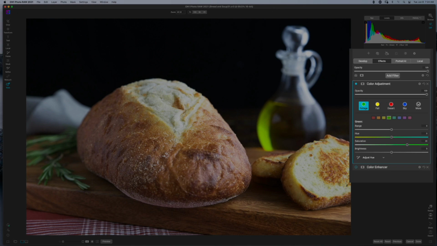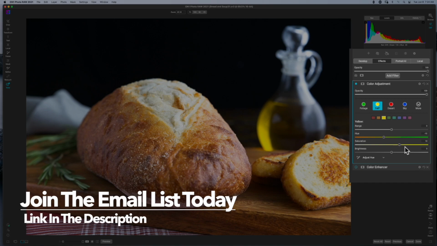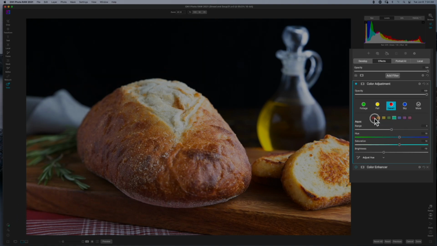You can see by clicking foliage it jumps to the greens and it gives those a little bit more saturation. If I choose fall, it makes things a little bit more yellow, jump into the greens. But if you go to the yellows, you'll see that it gives a little bit more of a yellow saturation and then brings the hue more towards orange. And of course, desert will obviously increase some of the reds, the oranges, and probably even some of the yellows.